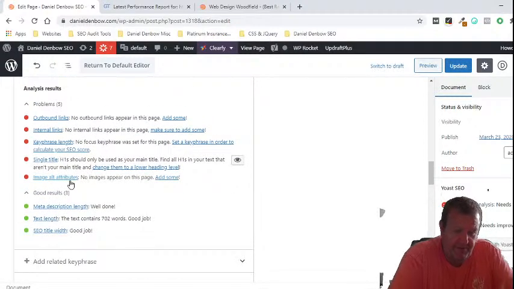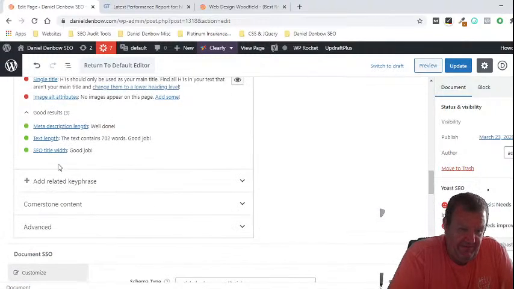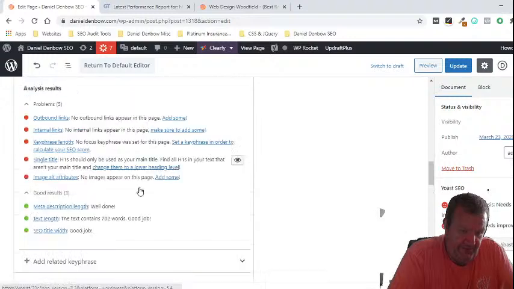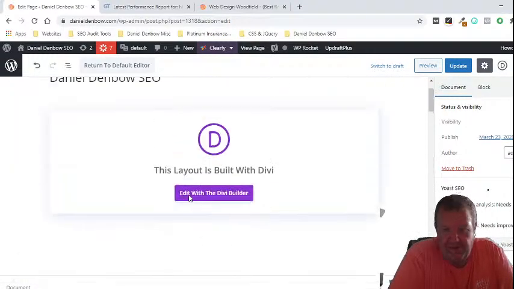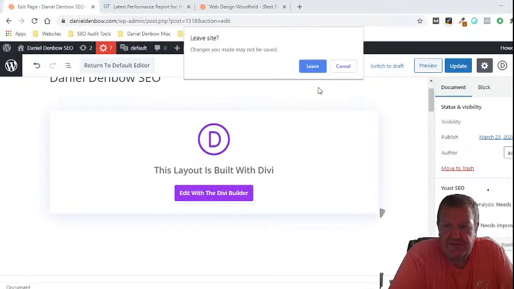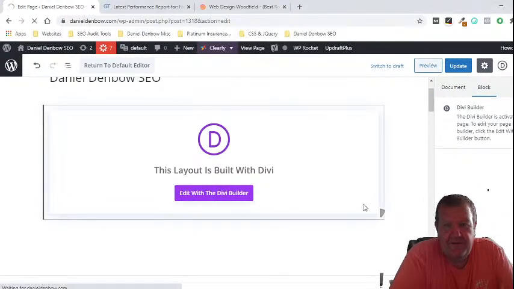Image alt attributes. So basically what this is saying is we have an image, single tile. So we're going to go through here and fix some stuff at the same time. Basically, your image alt attributes are whenever you find an image on here. Let me go find an image. I'll show you exactly what I'm talking about. I should have saved that, but whatever.